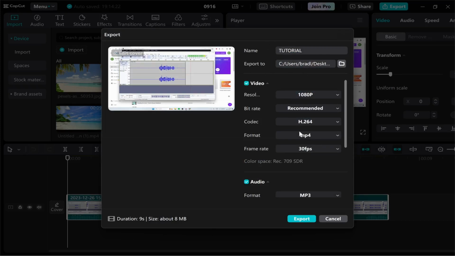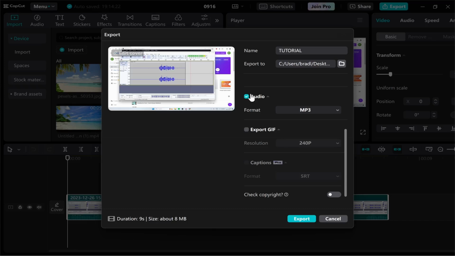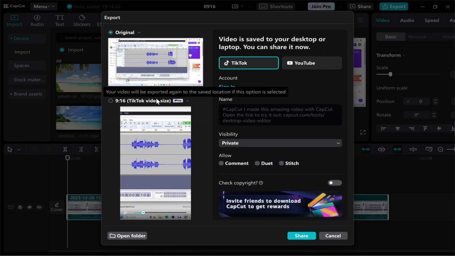Now on video, I'd keep all of these settings the same. The only one you want to change is format, change it to MOV or MOV. Then go ahead, and if your video's got audio, make sure the audio section is checked, then click export. It then will export your video.